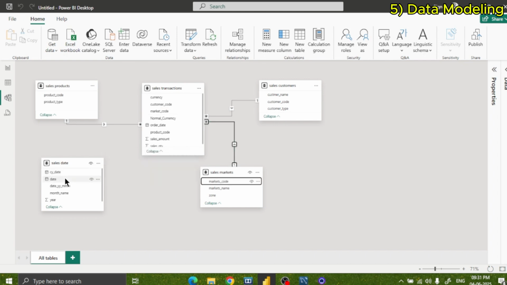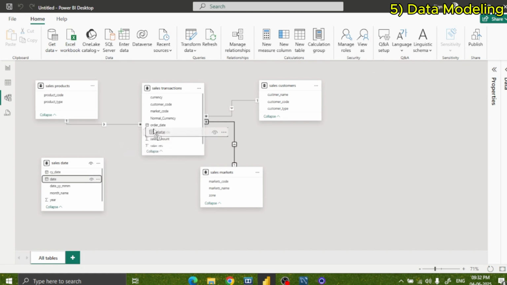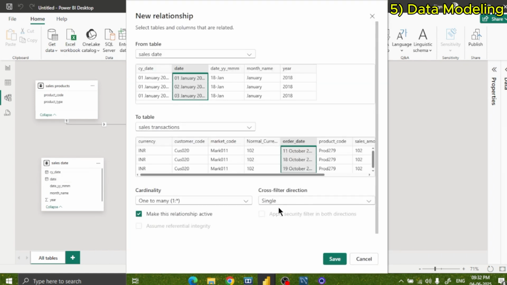Okay, so now its relationship is created. And again, in the date table there's a CY date column and the date column, date year month. The CY date column is connected with the order date column. So again, drag and drop it onto the order date column. As you can see, the CY date column and the order date column is showing many to many. Let's just show the date column to the order date column again. Yeah, it's not showing many to many, it's showing one to many. There is some cardinality thing, many to many, and the filtration is single. If you don't know about all of these things, just leave it as it is. In the date section, the column is connected to the order date. So click on save.